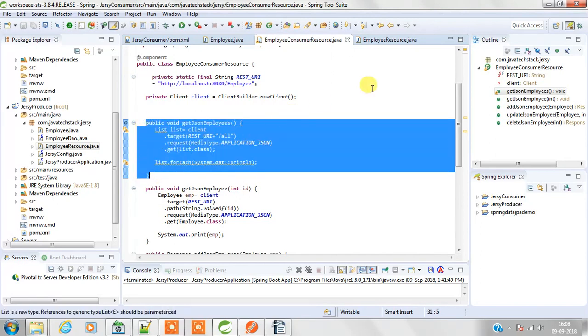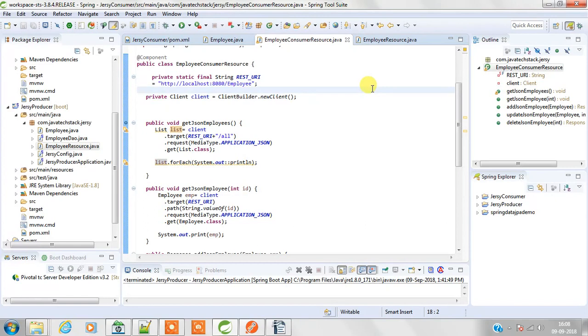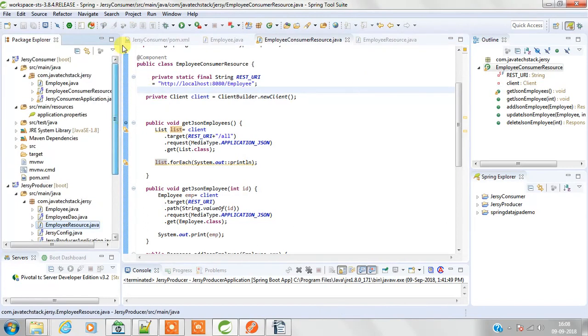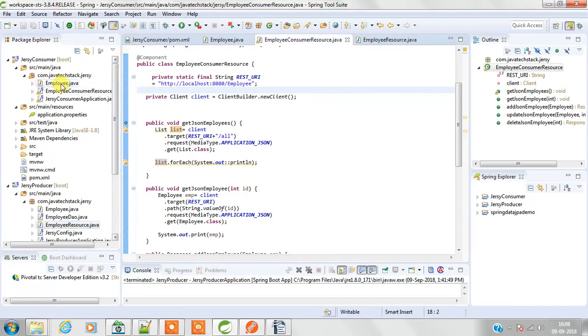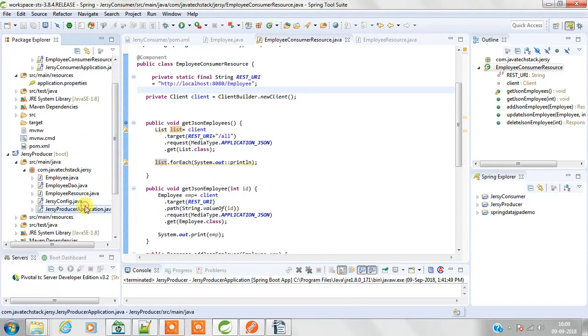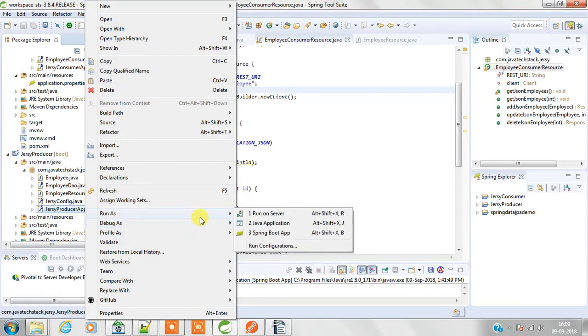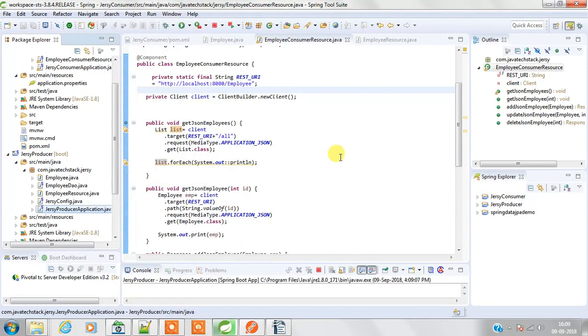So let me start both the applications. First let me start my producer application. So this is my producer application. Let me quickly click on Spring Boot app.